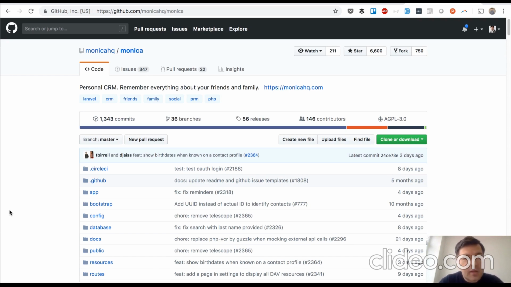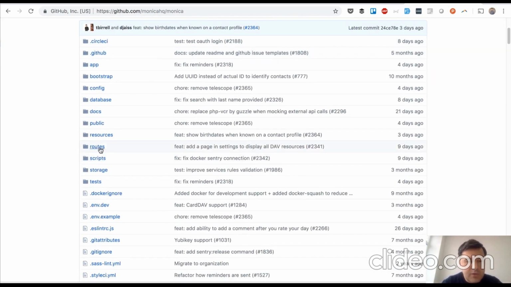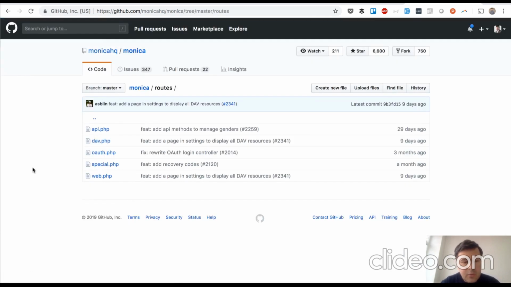I usually start analyzing the project from routes. So let's go to routes and let's see what they have here. The first thing that comes to mind is a lot of different files which are not default files. API PHP and Web PHP are a common thing, but those three are something special, and actually it's called special. So let's see what they have here.